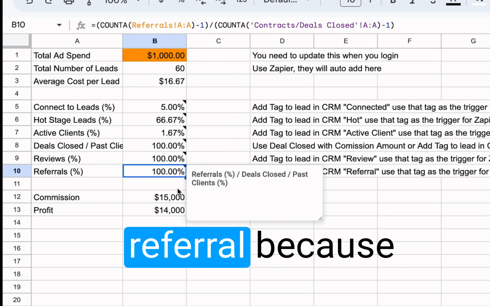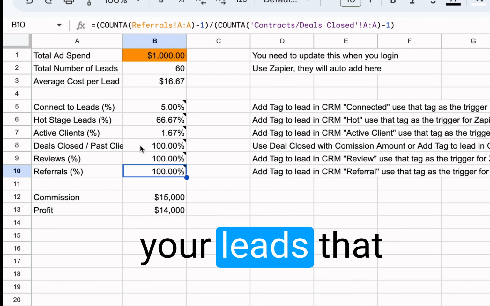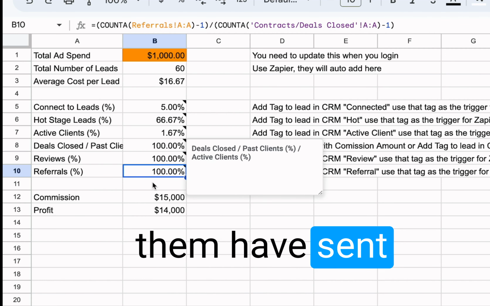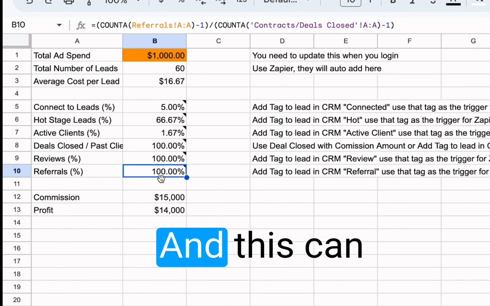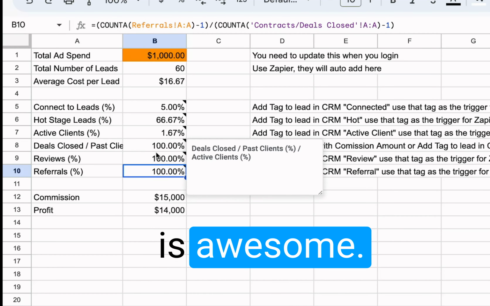And you should also have a referral because referrals are big and you really need to know how many of your leads that you've closed as past clients, how many of them have sent you referrals? And every time you get a referral, and this could even be greater than 100%, right? Like you might get more referrals than you have past clients, which is awesome.